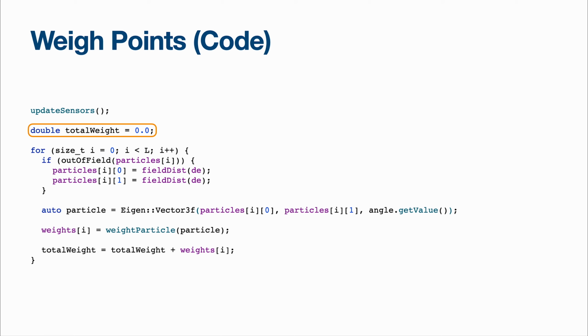I then calculate the total weight. This is used later in the systematic resampling part. And then I loop through each of the particles. So this L is just the length of particles. It's a little shorthand I used with a template in my code, which is all in the description, by the way. And it makes it easier so that I can just do loops like this.